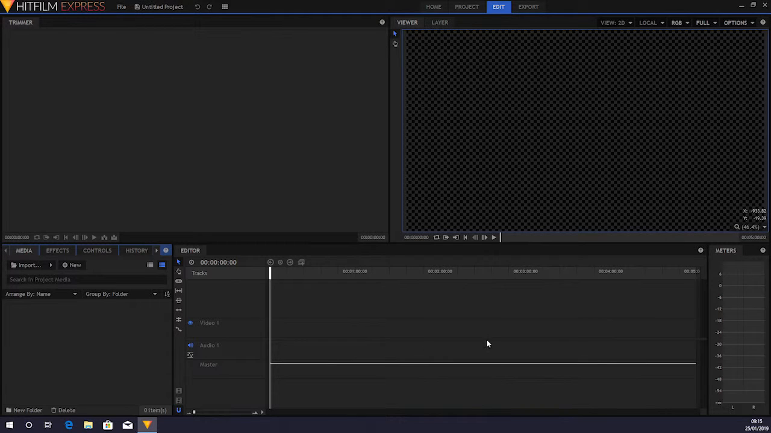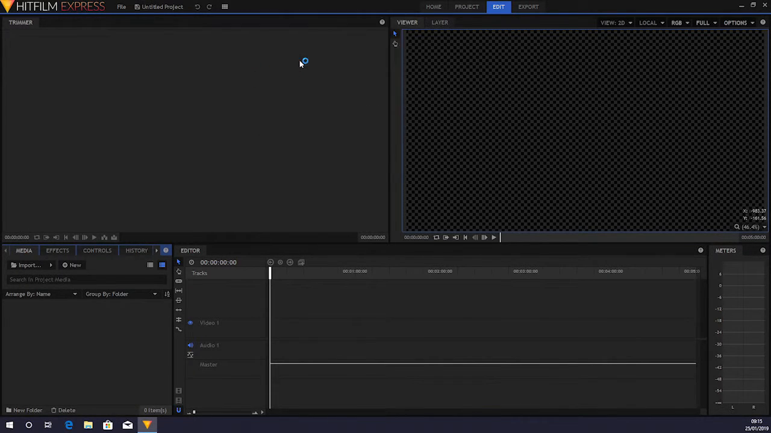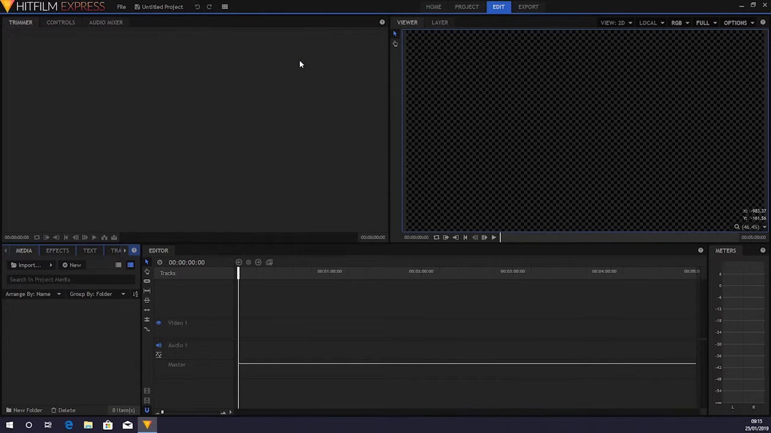Now I can see 4 parts to my screen. I want to make sure that your screen looks like mine. So if you click on this button here, you can change your workspace. So we want ours to be set up for editing. Here on the left we can see the trimmer. This is where you cut your footage. In the viewer you can see what you're doing in the trimmer, and you can preview your content.